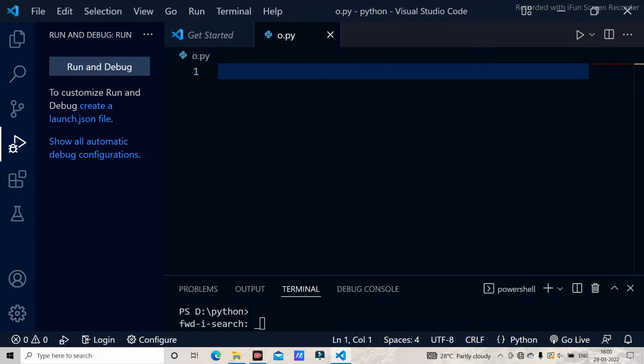I am just taking an example. There are only two loops. One is for and another one is while. First of all, I will show you an example. To print hello world 5 times, we use print 5 times.